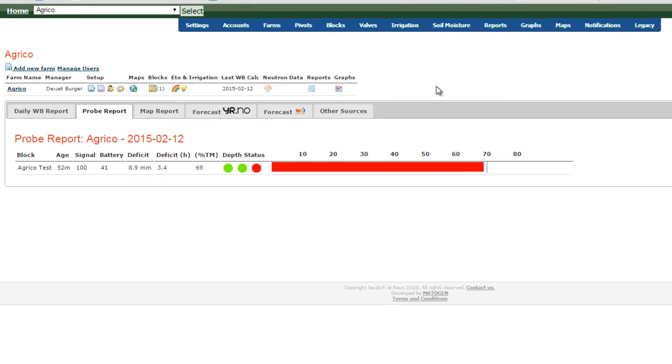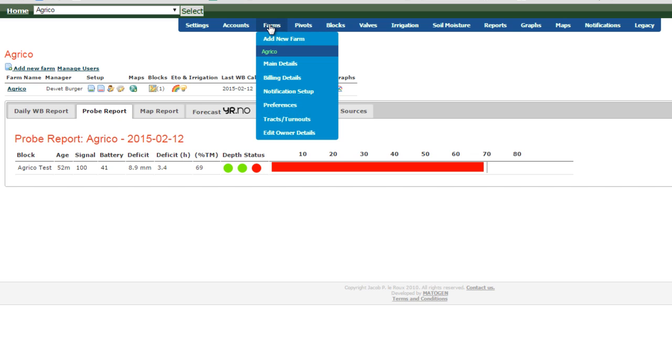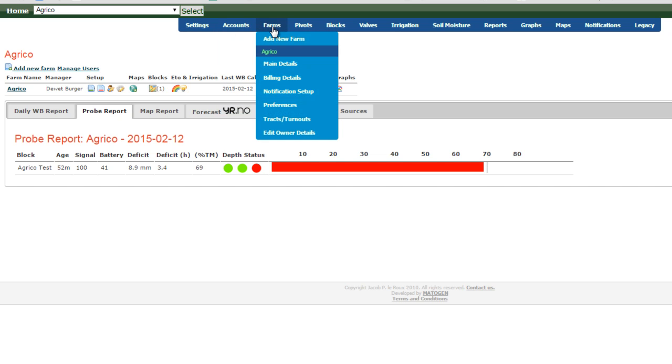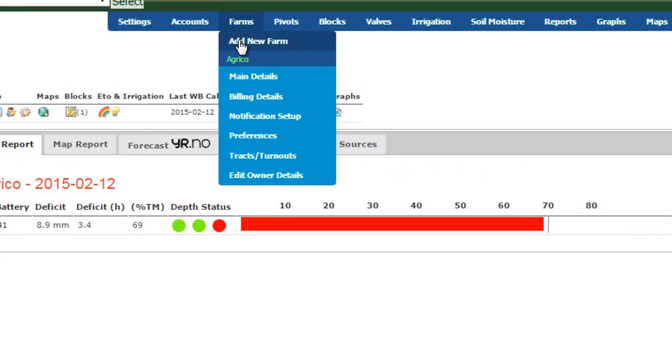When you use the software for the first time, there will be nothing on the screen. So the very first thing you need to do is to set up a farm. And depending on your access level, you would have some or all of these menu items. So you're going to go to Farm, click on Add New Farm.